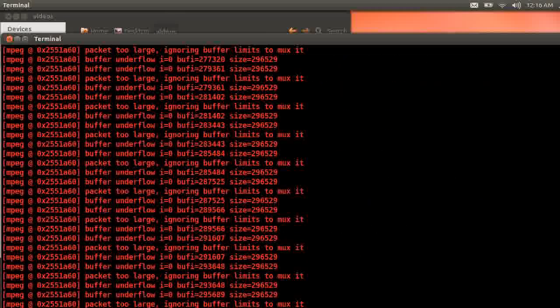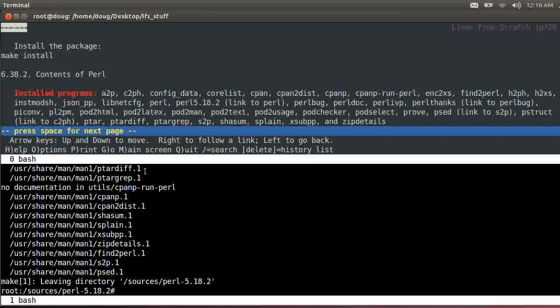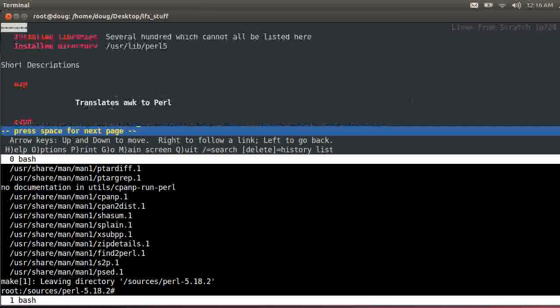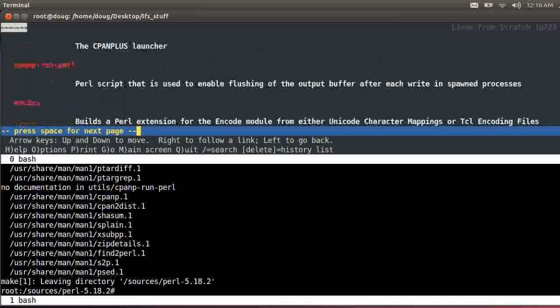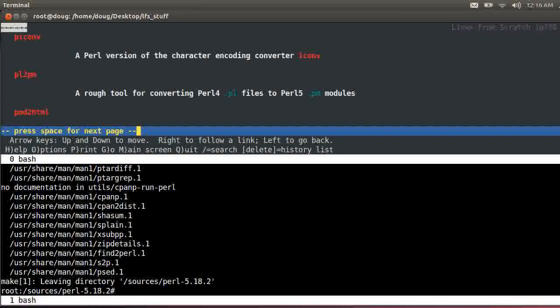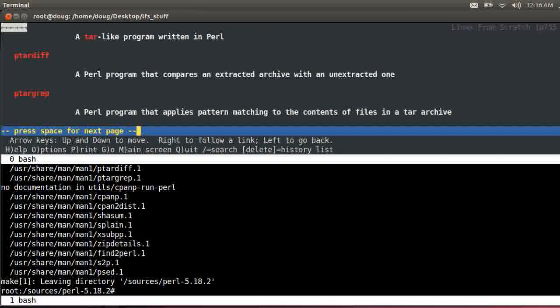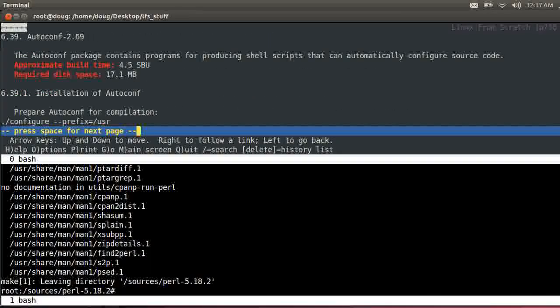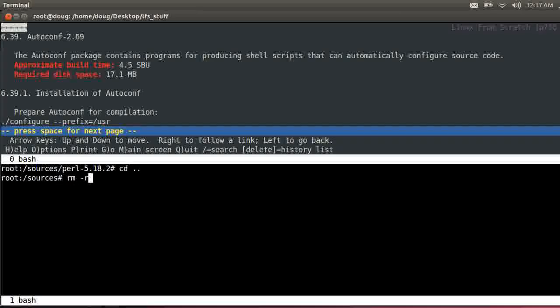Okay, life is good. So, make, install. Should have no errors. Something similar to this. Perl is done. I'll skip down to autoconf. Move Perl.